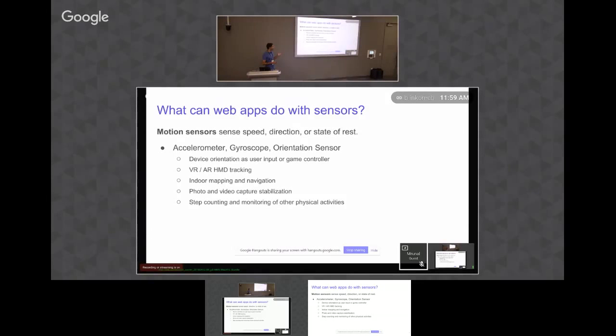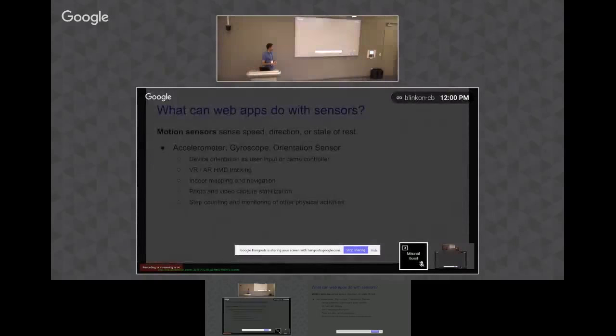Also, other applications could be photo and video capture image stabilization. So if there is a small shake while taking a video or image, you might want to use that and adjust or stabilize your image. Also in wearables, you can use it for step counting or monitoring of other physical activities. So these are some of the use cases for motion sensors.